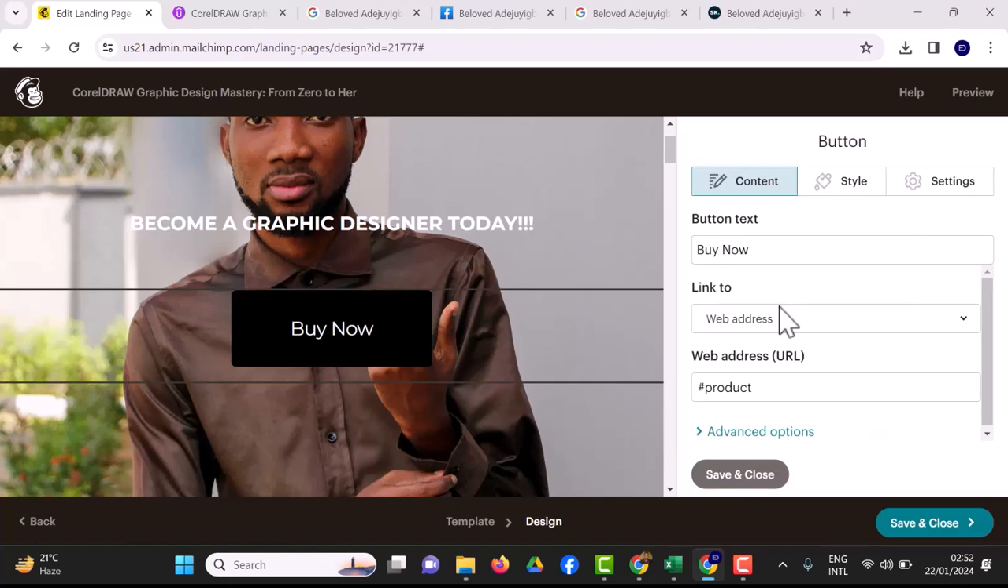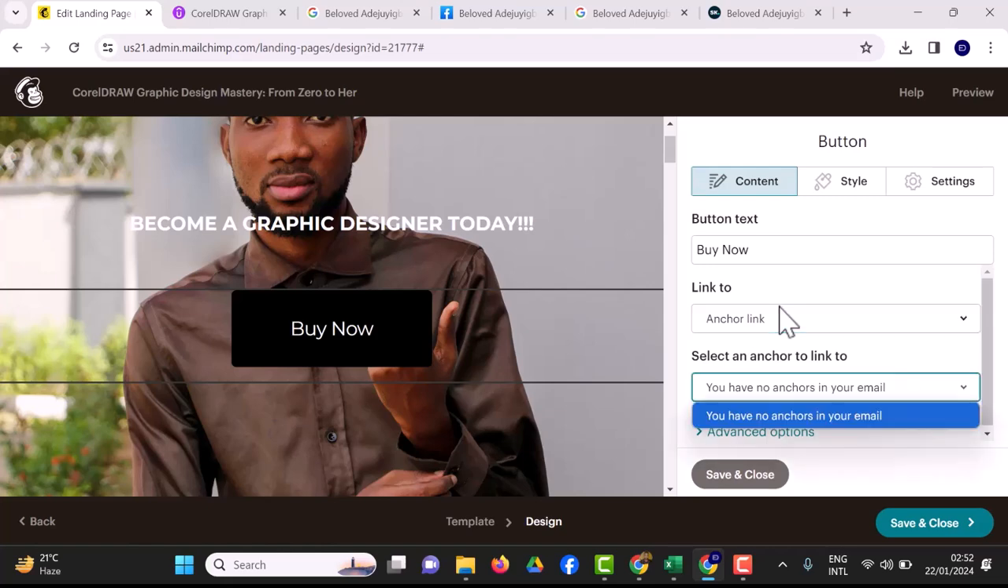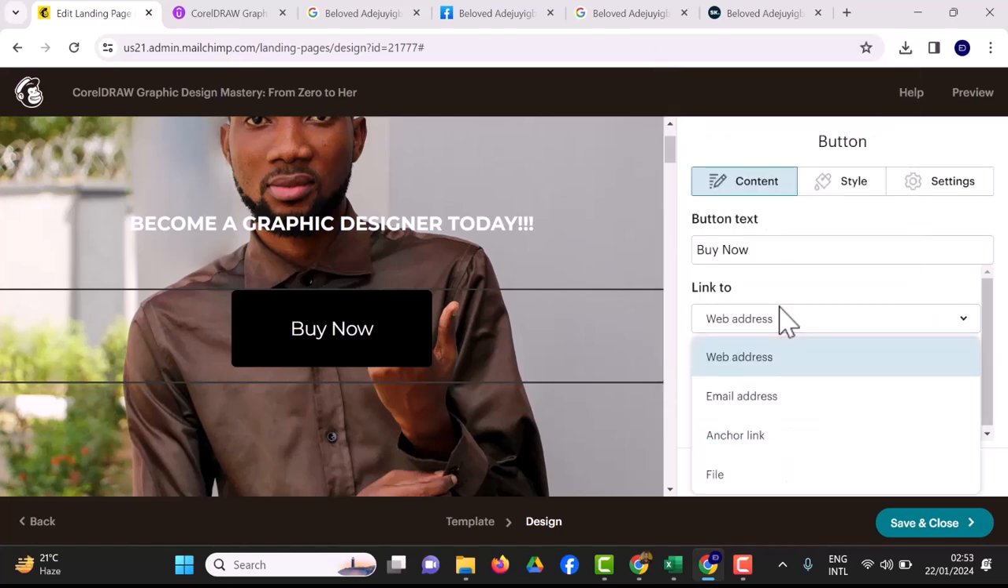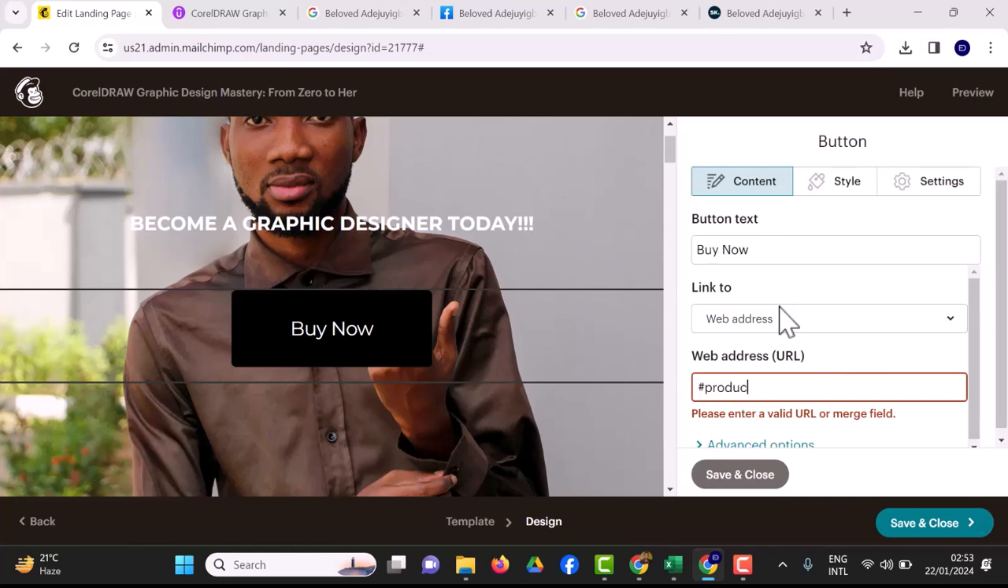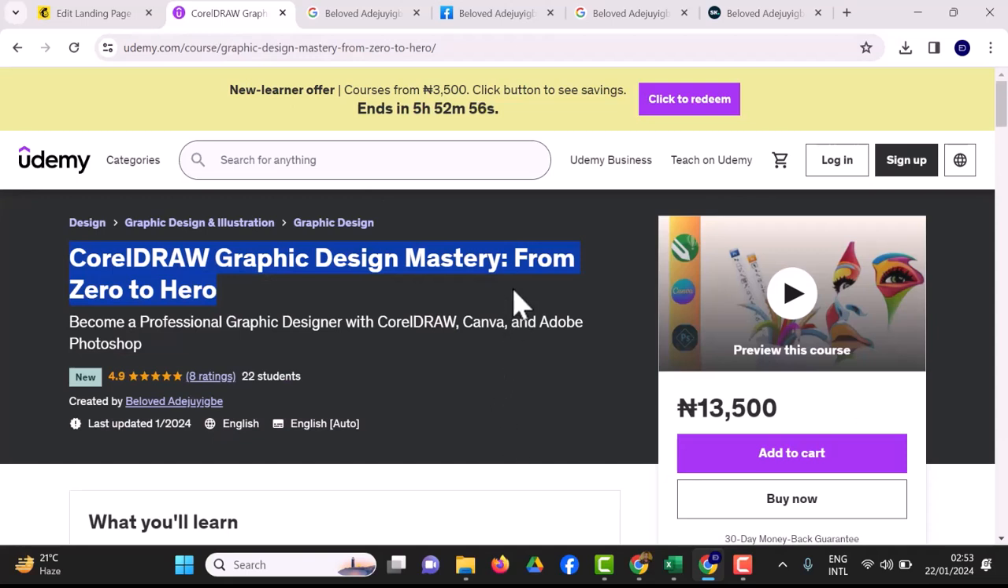Then we come to Buy Now. The Buy Now, we have the link to the course itself. It's going to have a link to the course, so I'm going to say you can put a file, you can put an email address, you can put a whole lot of things. I'll just put an anchor link, and you have no anchor in your email, and I can say, let me try and I'll just put a web address. Yeah, web address. So we are going to put a web URL, and the URL is right here. I'm going to use this particular URL.